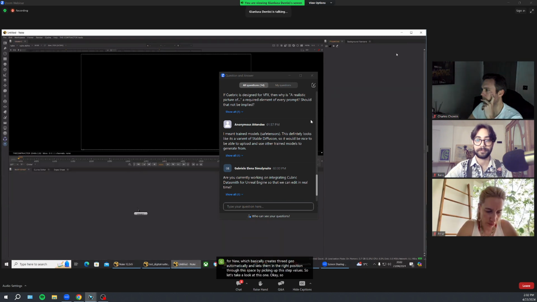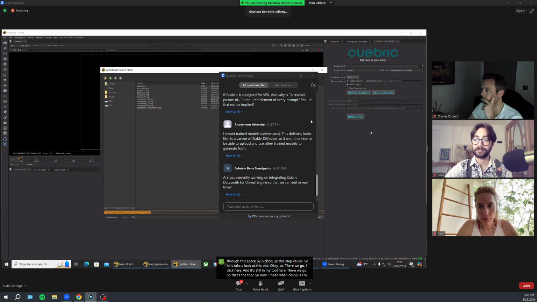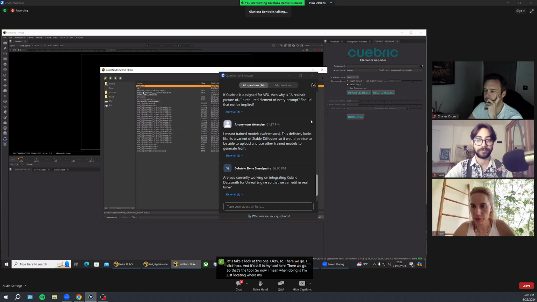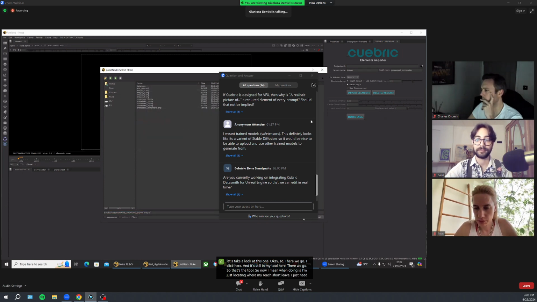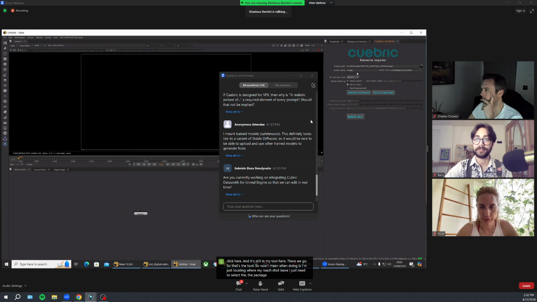Okay, so there we go. I click here and installing my tool here. There we go. So that's the tool. So now what I'm doing is I'm just locating where my read shot live. I just need to select the package. I don't need to change the layers name and that maps because it's picking up the default names here, and then I just need to select what kind of geo I want to project my far background on. Let's say a card. That's the game changer, the depth based, or use custom value.